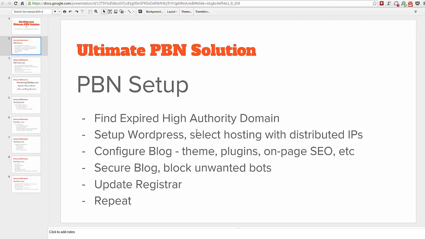Then we set up WordPress and select hosting with distributed IPs. What I mean by distributed IPs is that your network should be hosted on distributed IPs, so-called C blocks or even B blocks, to avoid the blogs being on the same branch within the same C block.